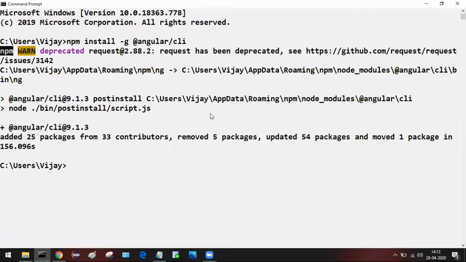Okay, we have successfully installed this tool, Angular CLI. This is the message I'm getting: added 25 packages from 32 contributors, removed 5 packages, updated 54 packages, and moved one package in some seconds.